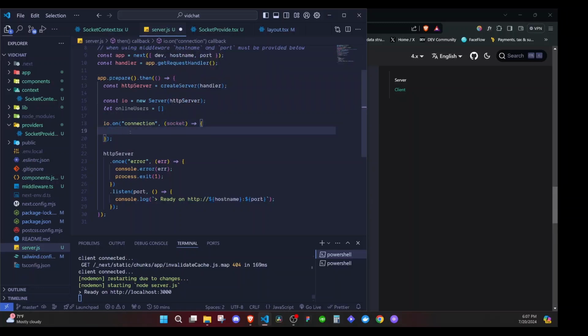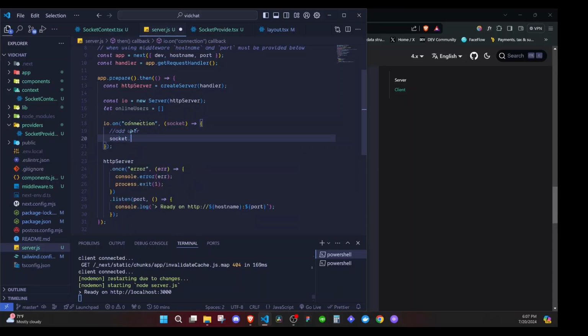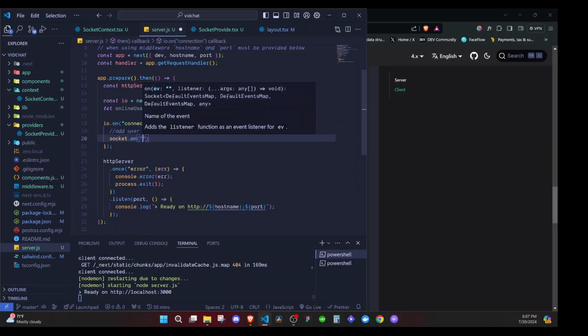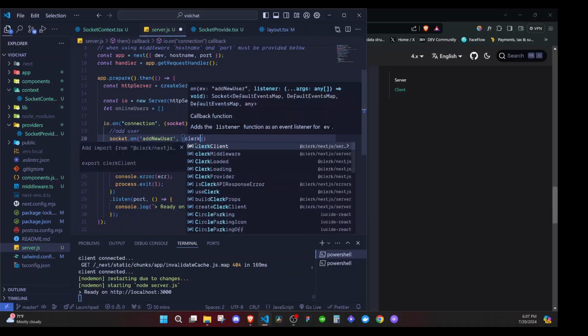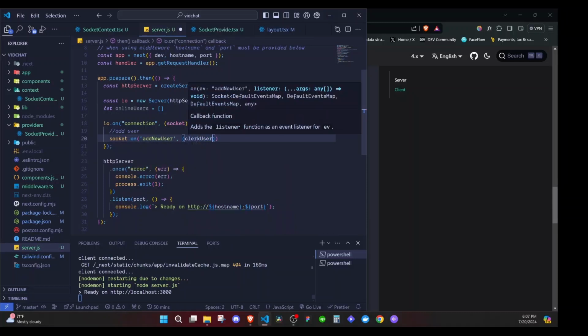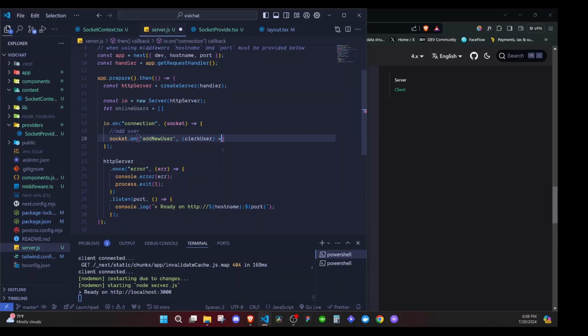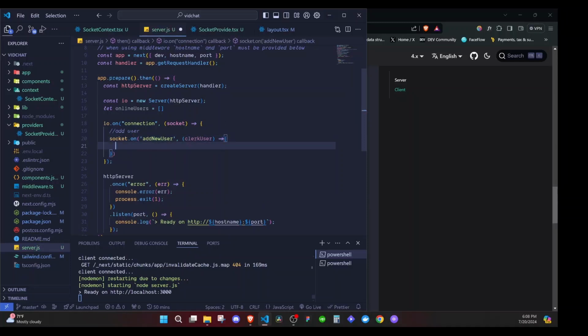So right here, I will listen to an event that will come from client. I'll say socket.on, I'll invoke that, listen to an event called add new user. So we will fire this event from the client and we listen to it here on our socket server. So if we get this particular event, we'll be able to get back a Clerk user. So we'll get a Clerk user from our client, and then right here we'll be able to do some stuff and add that user to these particular online users.